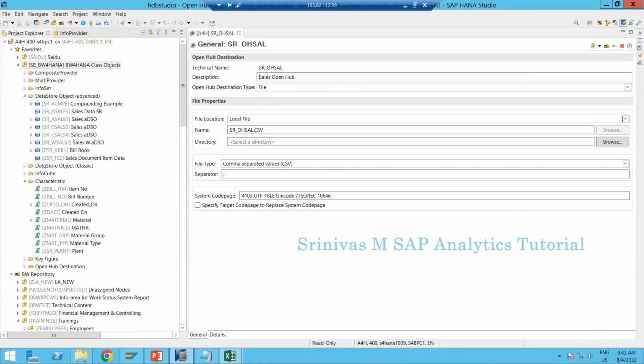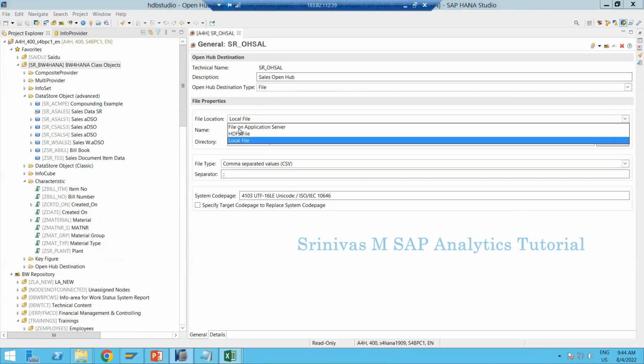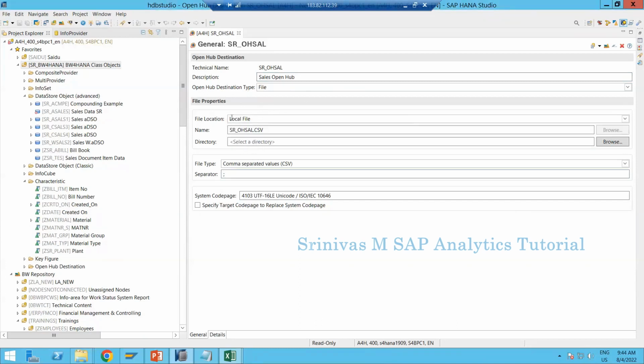Okay. So currently I gave file, then it is asking for file properties. It is asking for local file, file on application server, and then HDFS file. I don't know what HDFS is, but local file and application server file, these two we are going to discuss today. But first, local file. So what is a local file? It means if I execute this OpenHub, it will store the file in my local system. For example, if someone else tries to execute this, then because of the property I set here, it will always be set to my local system only, which is not correct. Okay, I will show you now.